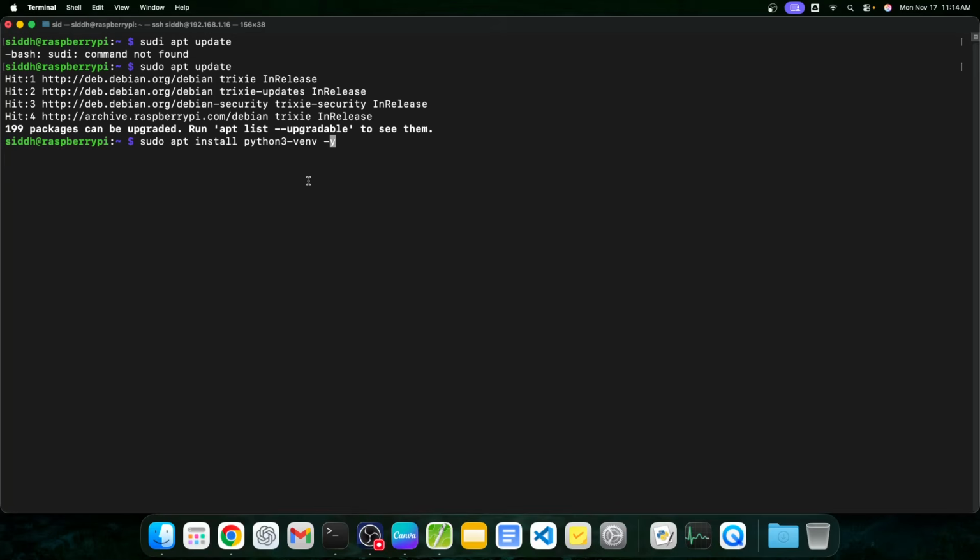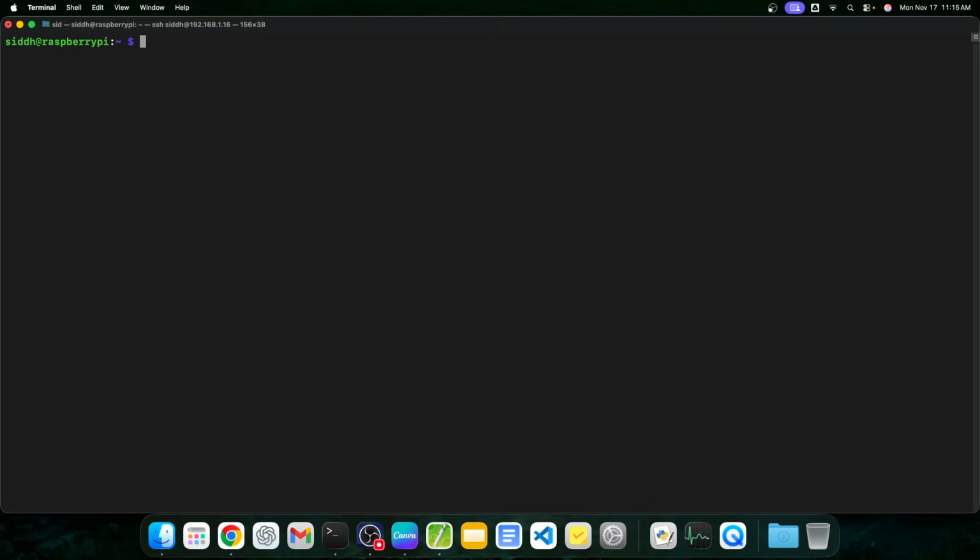So we can say sudo apt install python3-venv space -y. This -y is just a yes confirmation, that is all. So note this command: sudo apt install python3-venv -y. You need to run sudo apt update before this and then run this. It says it's already there. If not, this command will install it for you. So that is the first step: installing the virtual environment.